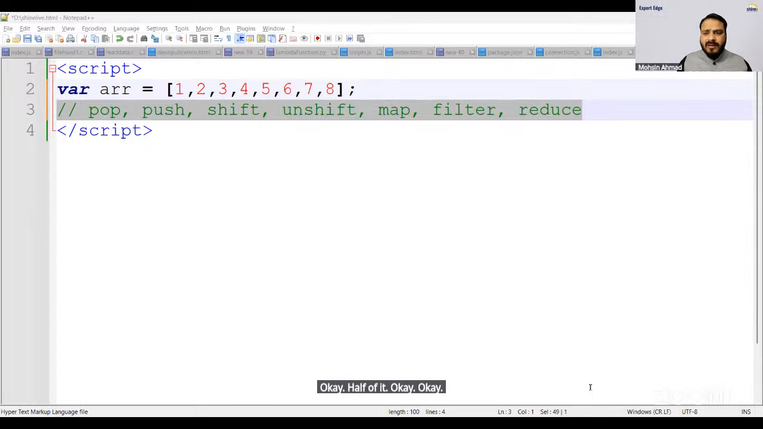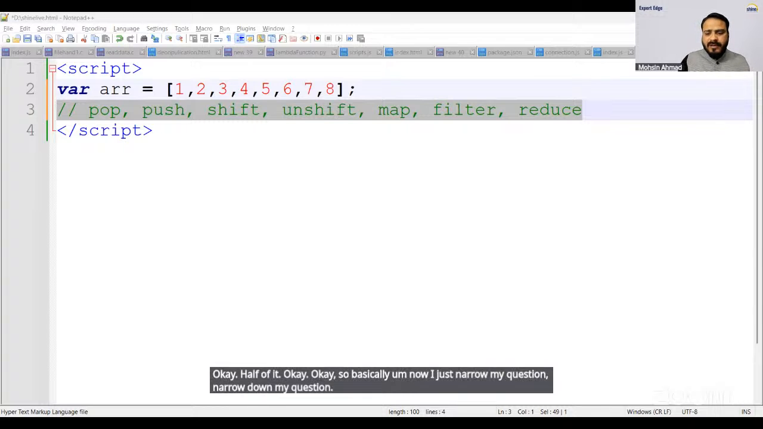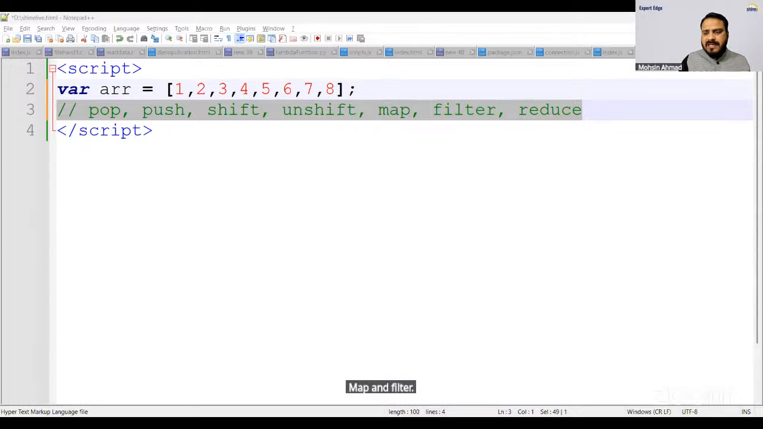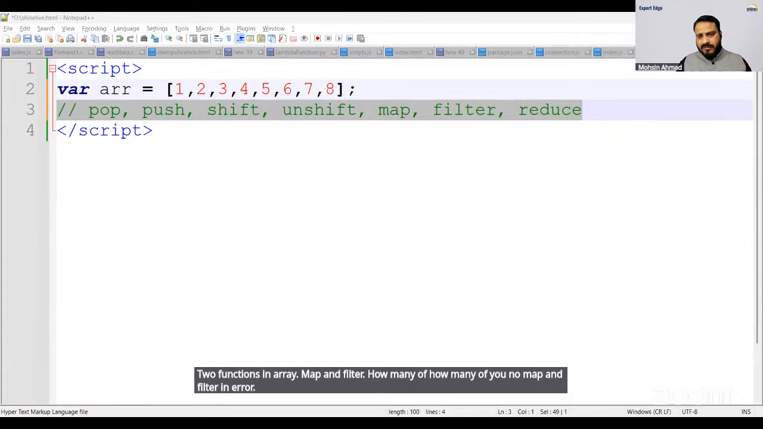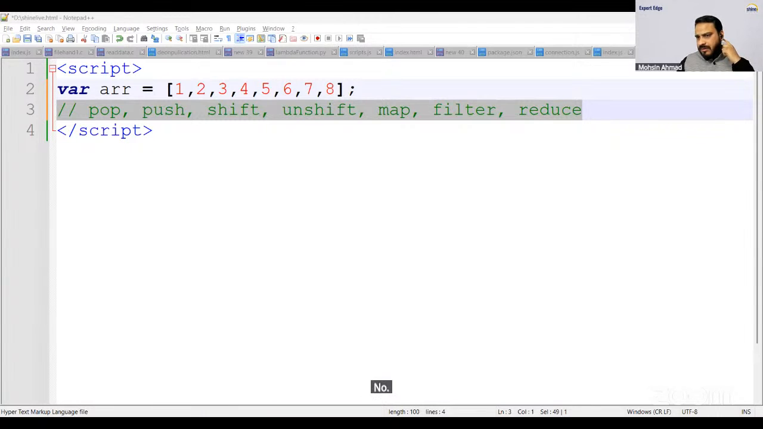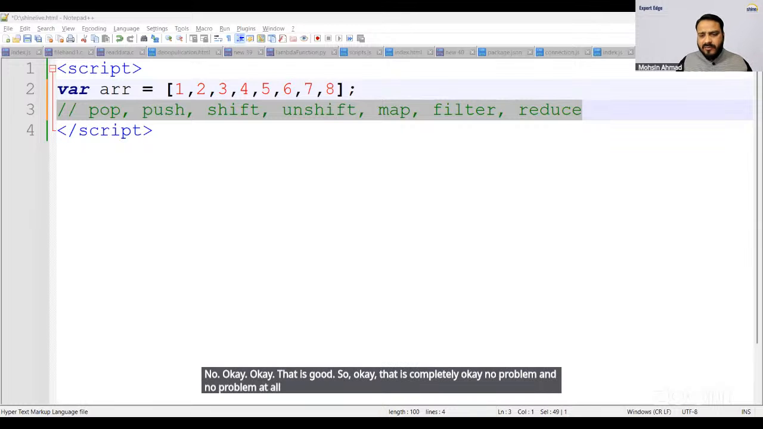So basically, now I'll narrow down my question. Just let me know about two functions in array: map and filter. How many of you know map and filter in array? No. Okay, that is good. That is completely okay, no problem at all. What I'm going to do is first explain the map function, then I can do other things.